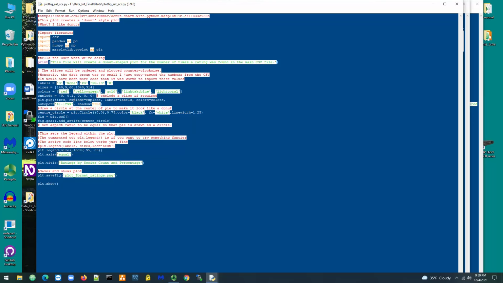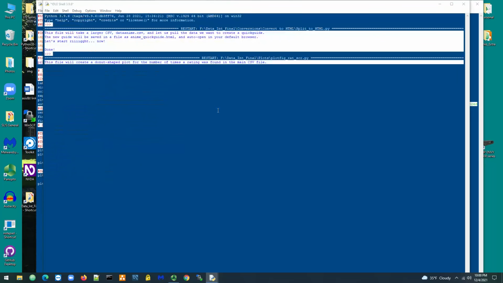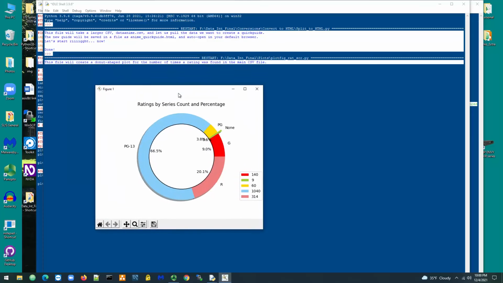Anytime you work with a donut or round style plot, you can actually explode a portion of it or cause it to bump out slightly to give it some extra attention. And even though normally your legend is defaulted to the best possible location, you can actually change its location by using loc equals and then just adding in coordinates. So, for example, this is my ratings by series count and percentage. And as you can see, it gives me the rating, the total percentage of the count, and how many. So 1040 series were rated PG-13.